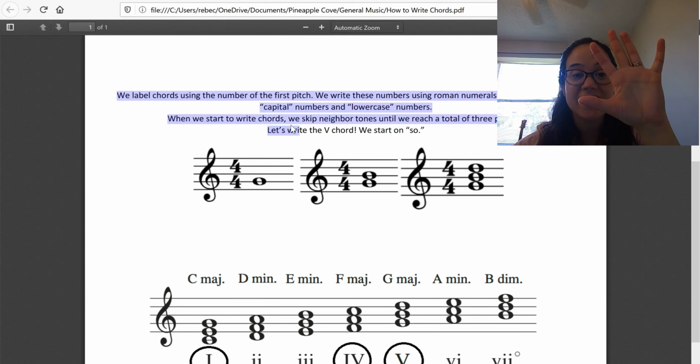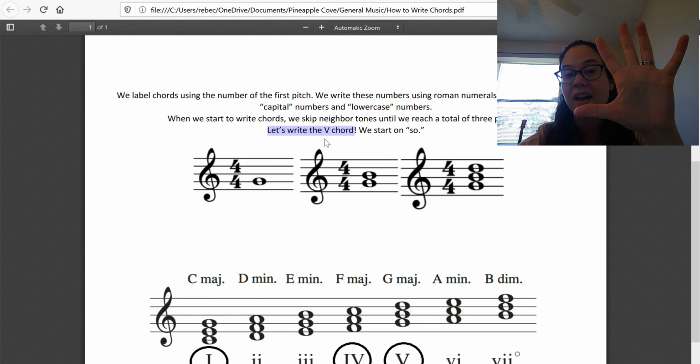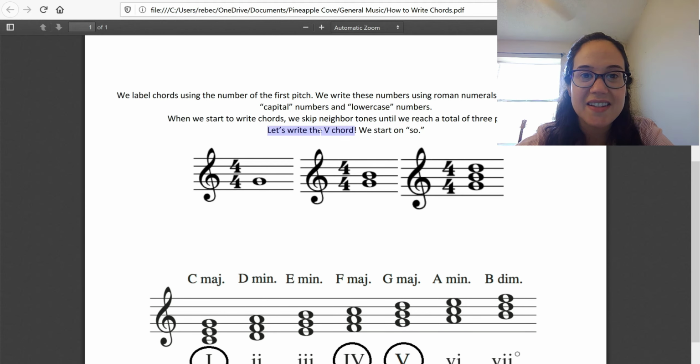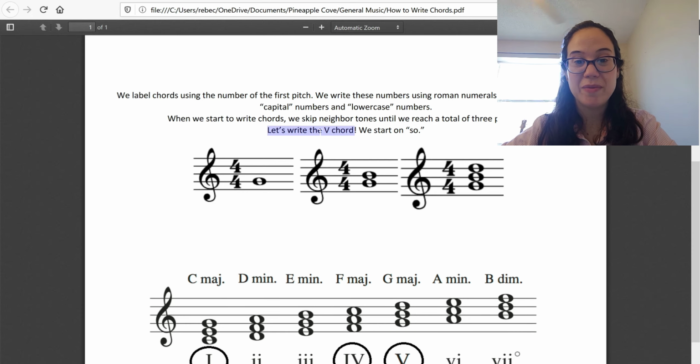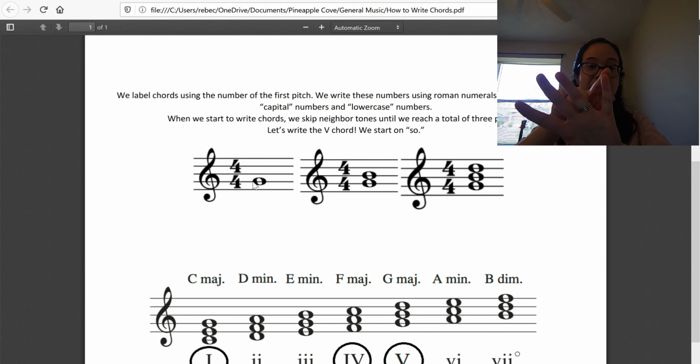Check out this sentence. Ooh, how do I highlight just this? Let's write the 5 chord. I automatically translated this into let's write the 5 chord because I know my Roman numerals. They're on the bottom of this page. So we start with the first pitch. When we start the 5 chord, we find our 5th solfège syllable. And we write it down.